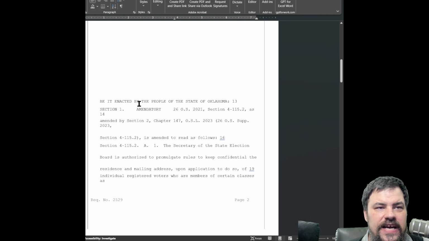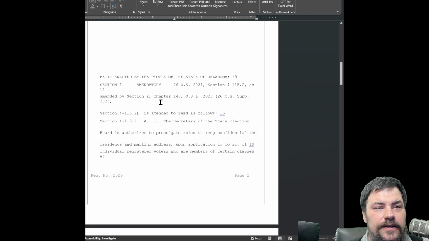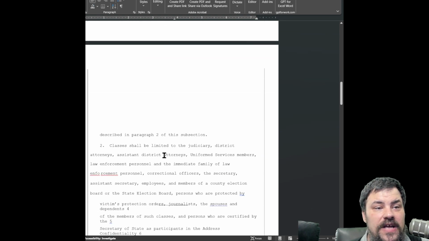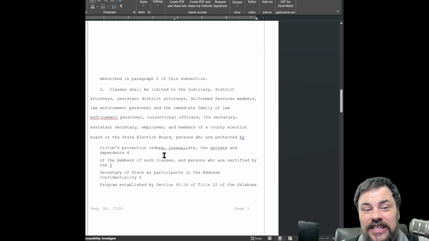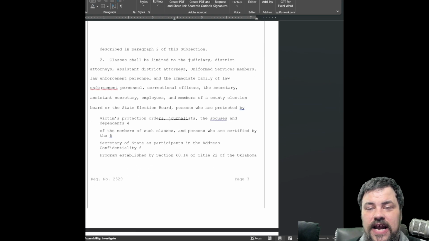So page 2: be it enacted by the people of the state of Oklahoma, the statute is amended to read as follows. The Secretary of State Election Board is authorized to promulgate rules to keep confidential the residence and mailing address, upon application to do so, of individual registered voters who are members of certain classes as described in paragraph 2 of the subsection. Now, that wasn't entirely accurate, because the question that I asked ChatGPT was, where can I find the list? And it said page 2, when in fact it was page 3.